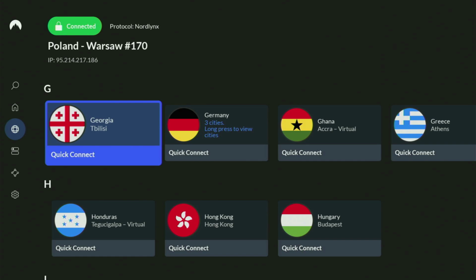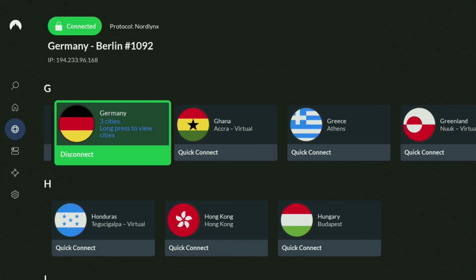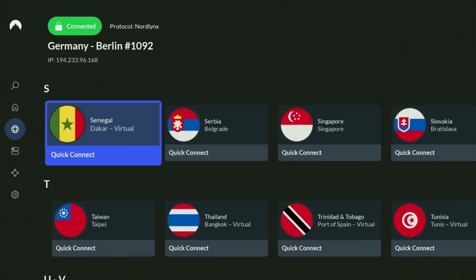In a VPN app, you just connect to any server. Let's say I will connect to Germany right now, and from the moment you connect, all your traffic is going to be totally encrypted. It means that no one can track you or snoop on you online. And that's really important if you want to stay out of trouble.